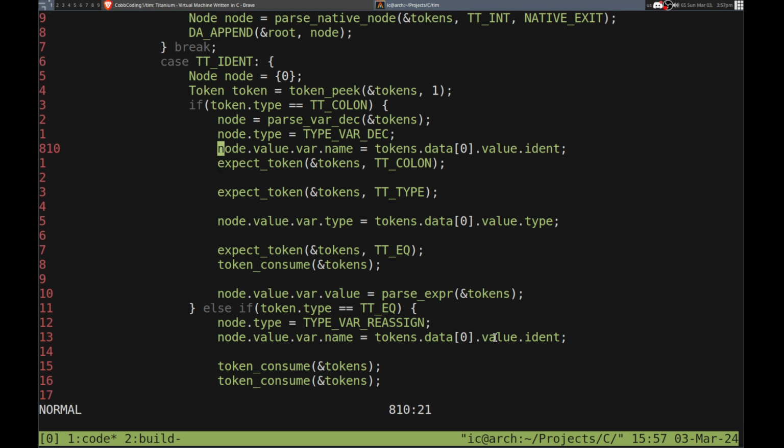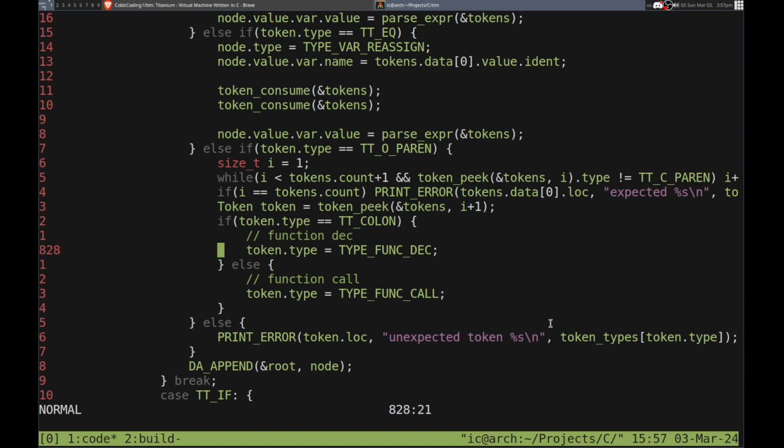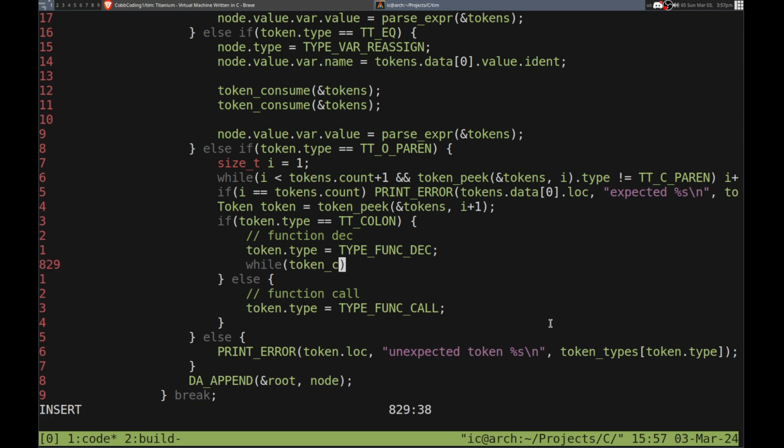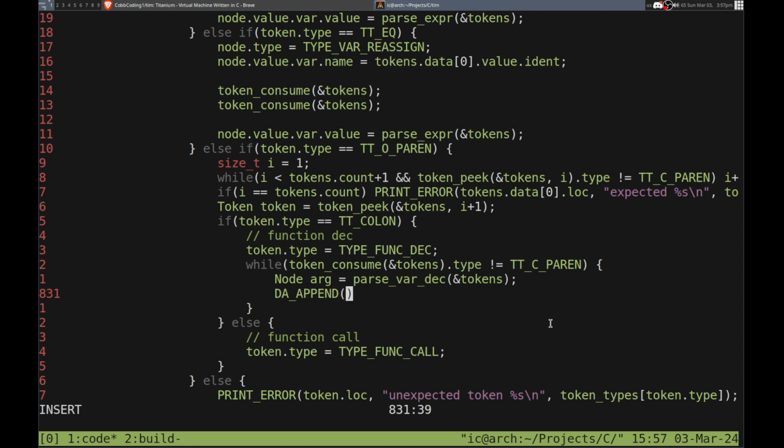So we can call that here instead of all this. And we'll call it in a loop here. So while token consume tokens dot type does not equal token type C paren, we are going to parse the whole thing. So node arg equals parse var deck tokens. Alright, so that's going to return the arg, and then we're going to append to the token, not token, but the node. Let's see, node dot what?